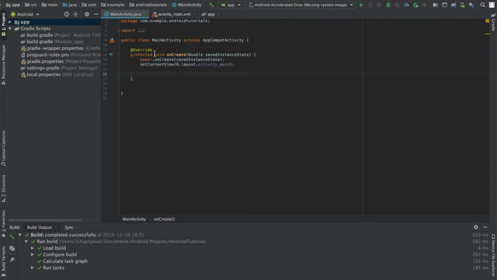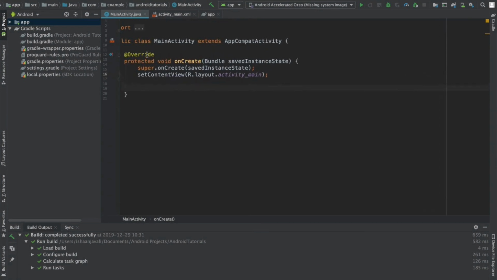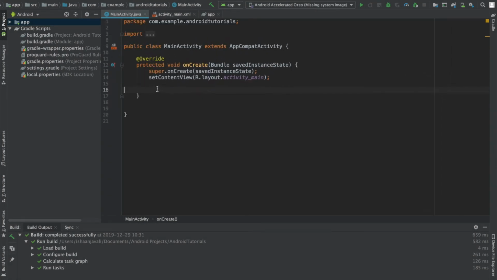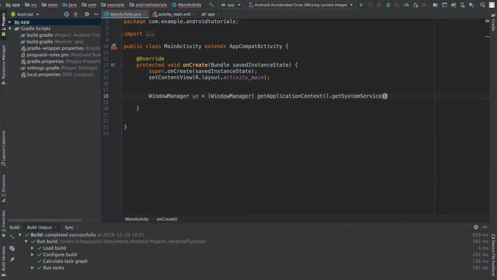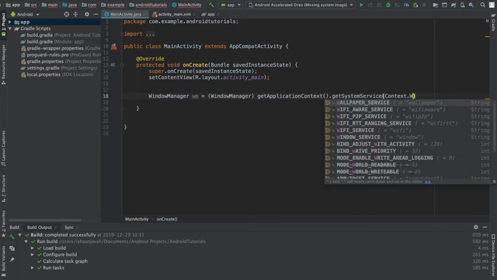As usual, start by creating a new Android Studio project, and in your main activity, you're going to create a new window manager object. That is done by typing WindowManager, and then you can name it wm equals, and then you have to cast it to a WindowManager. And then you say getApplicationContext().getSystemService(Context.WINDOW_SERVICE).